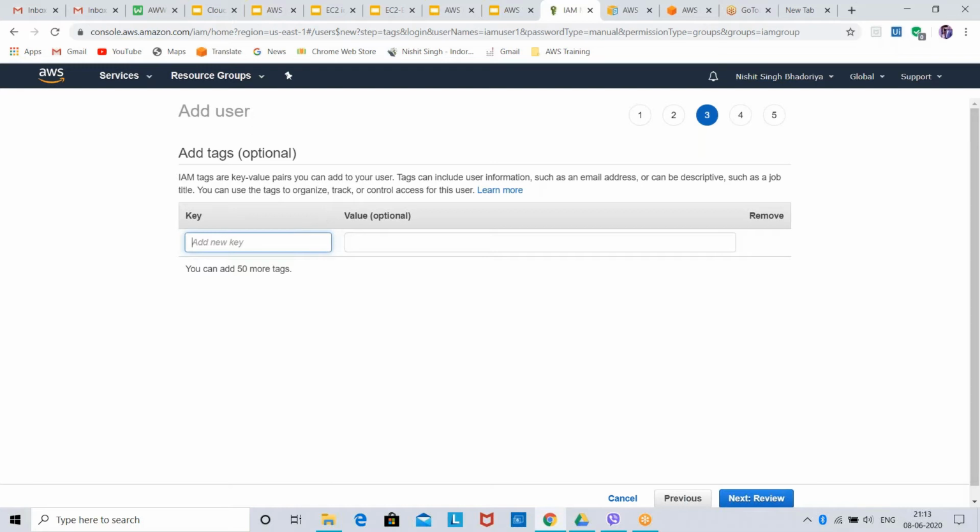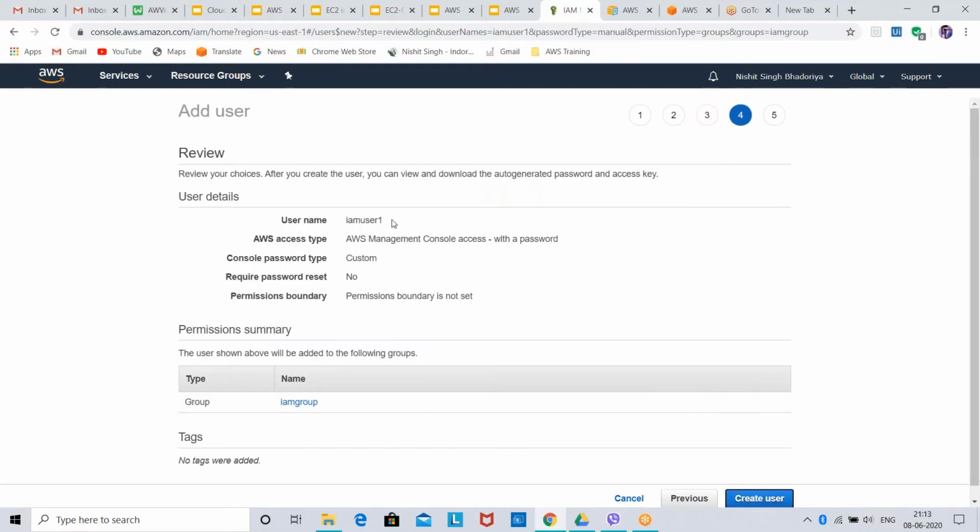Now here it is asking me to add any tag. Basically, this is optional. A tag is nothing but things like the email address assigned to that user, the description of that user, or the job role of that user. We can write that over here. So we are not adding any tag. Then we'll go next.